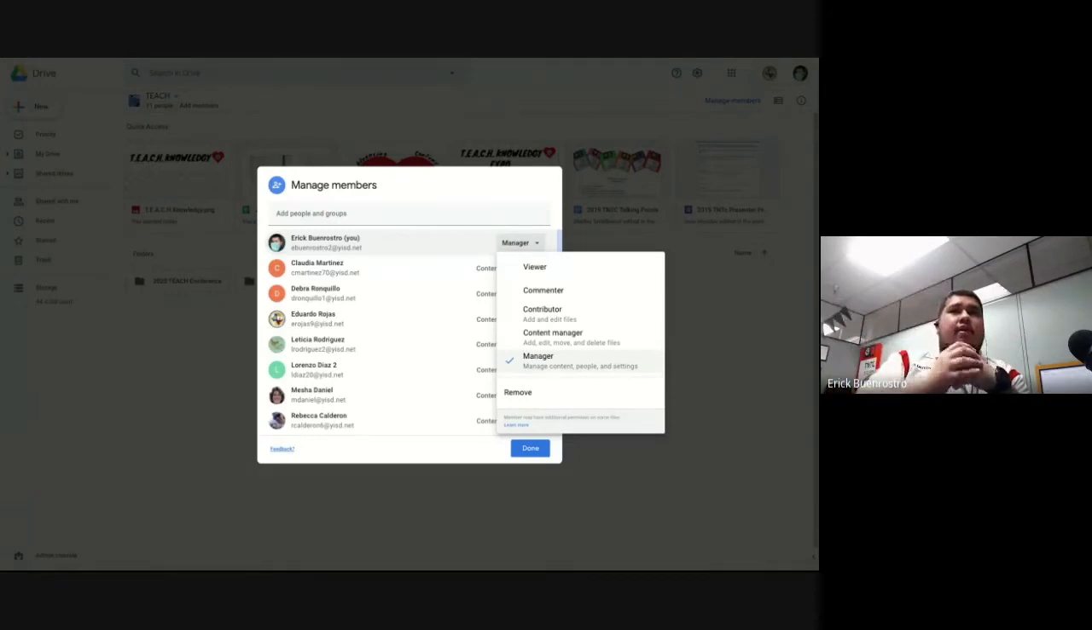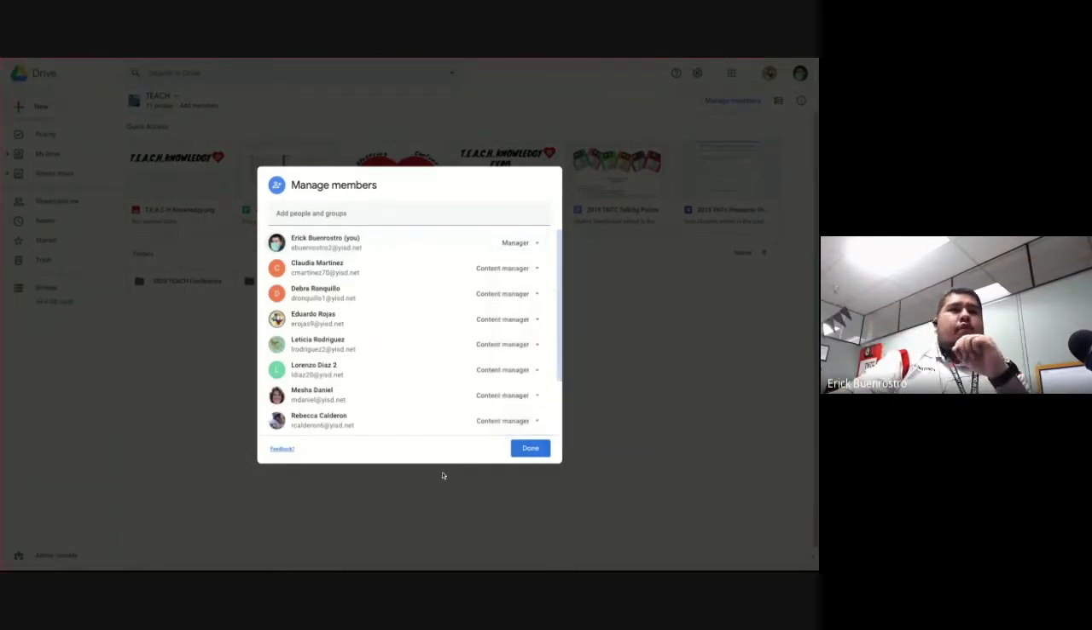Versus content manager, which is the one right under it. Content manager is the highest level of settings for documents, which is add, remove, and move files, and then of course edit them. That's basically the difference. Content manager is restricted to just working on the documents. Manager is open to working with the people and the documents and the settings of that specific drive. So if you create one, by default, you become the manager of a shared drive if you are the creator.